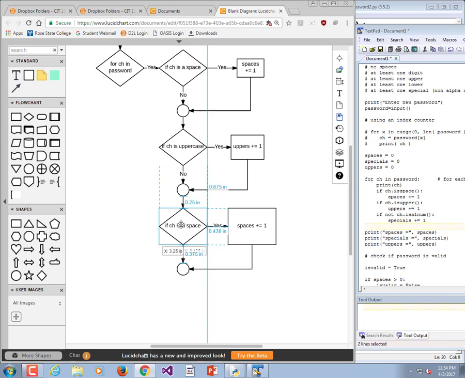And this one needs to say if CH is not alnum. Or we could write out the words alphanumeric. Or we could say if not letter or digit. And if that's true, then increment the number of spaces by 1. Excuse me, I'm not incrementing spaces there. What am I incrementing if it's not an alphanumeric? Yeah, specials.